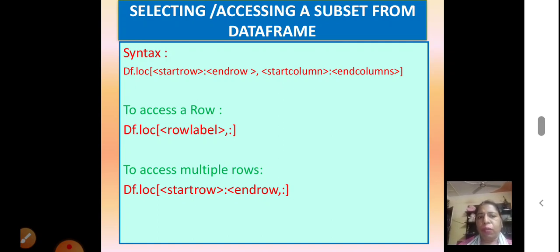Like to access a row. If you want to display only a particular row, then you will use df.loc, write the row label, and comma colon. Colon here means all the columns of a particular row. Clear? To access multiple rows, we write df.loc start row colon end row, and if I want to display all the columns, then I will write comma colon. Clear? These three variations of the LOC function are there.